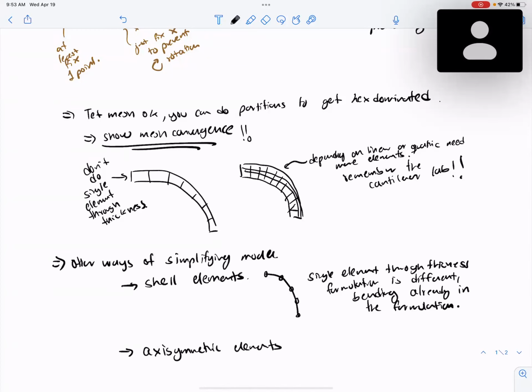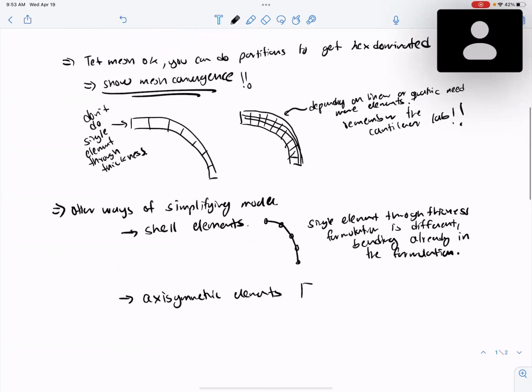If you use axisymmetric elements, you can do just a 2D simulation. So all you need is a plane. And yeah, that one works.